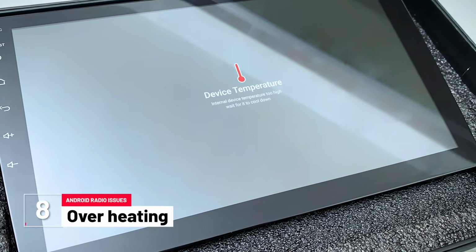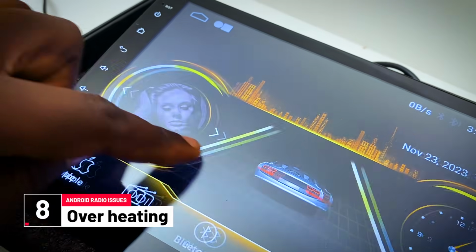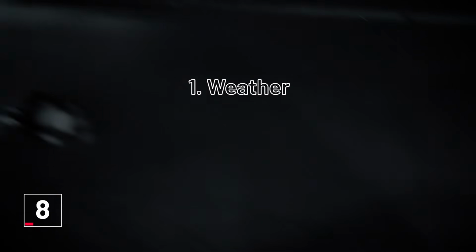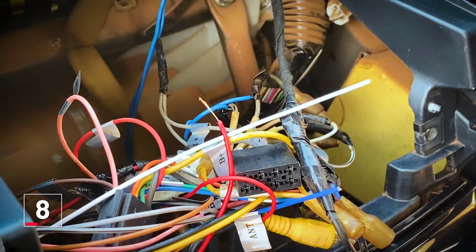Next, heating up in all car radios is normal to a certain extent, but if you find yourself in a situation where your car radio is really heating up, then that might be a problem arising from 3 things. Either the weather of the area that you're in, or the heat crossing over from the engine bay to the dashboard, or there might be a short circuit in the wiring of your car radio.